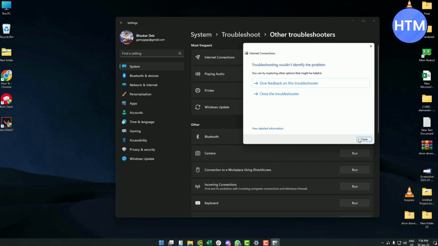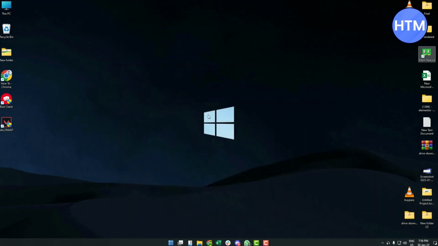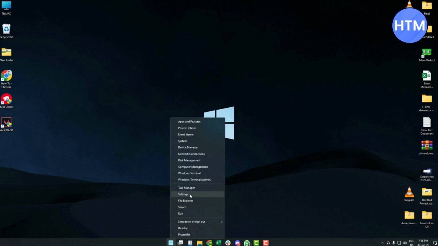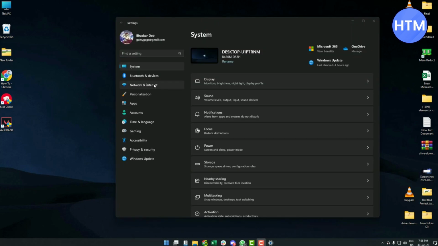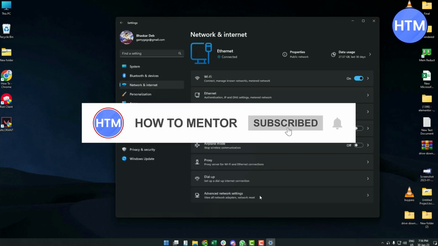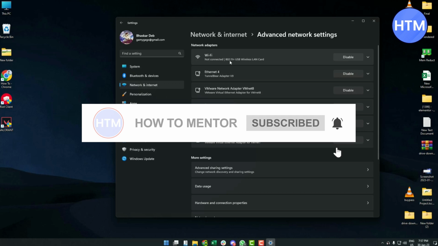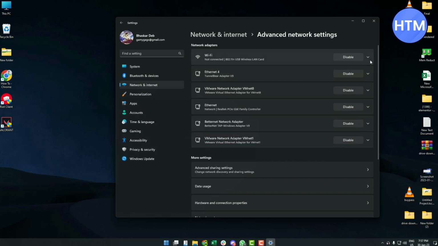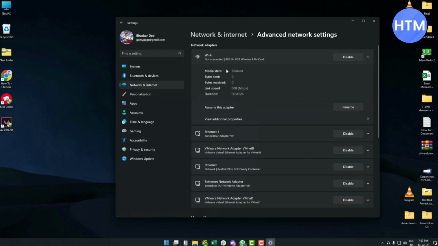So the next thing that you can do is just simply close this option first. Now right click on your start icon, then go to settings, then just simply go to network and internet, then just simply click on advanced network settings. So just simply click on it, and over there you will find Wi-Fi. So just simply click on the drop box over here. So as you can see over here, it is currently enabled, but it is still not showing over here.